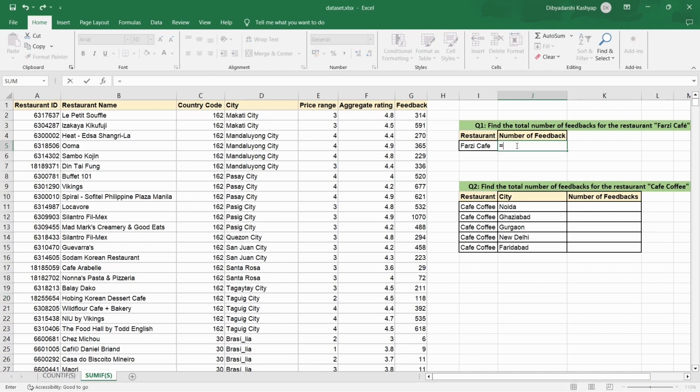So write equal to SUMIF, open bracket. It's asking for the range. So the range in which we are going to apply the criteria is the name of restaurant. So let's select the restaurant name column, comma. The criteria should be that the restaurant name should be Fuzzy Cafe. So let's select Fuzzy Cafe, comma. The sum range. We want to find the sum of feedback. So let's select the column feedback. Close the bracket and press enter.